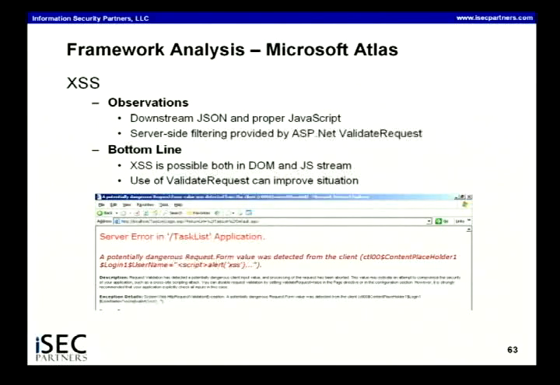Cross-site scripting: the downstream is JSON, or JSON-like functionality in proper JavaScript. There is this thing called ASP.NET ValidateRequest, which seems to work perfectly fine with Atlas, and it's turned on by default in all their demos. And so that's good protection. It's not perfect. I wouldn't rely on any kind of global protection for everything, but at least in all the demos we looked at, the flaws were fixed. So that's smart. Cross-site scripting is probably still possible, but this definitely improves the situation.